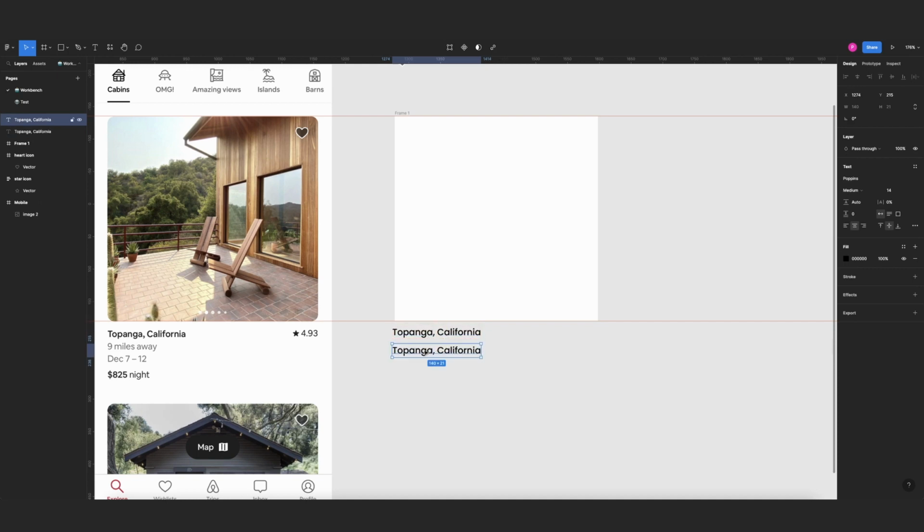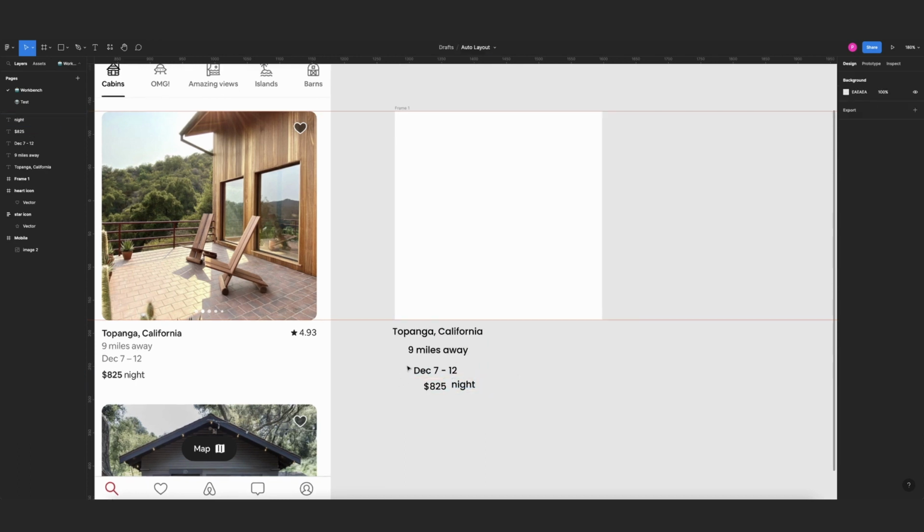I'll copy this, and it will be 9 miles away. Again, press option and drag to copy, and this will be December 7 to 12. And last, we copy again. This will be the price, and it will be a 25, and actually, I will create a separate text element for night. Now let's add a little bit of formatting.